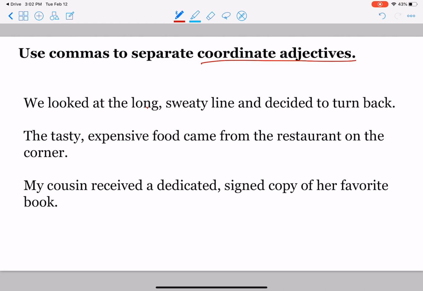So it's because you could put an "and" in here, and then you wouldn't use a comma. But because there's no "and," you have to use a comma. Because it's two adjectives, and they're being used in sequence, like they're being used after the other.